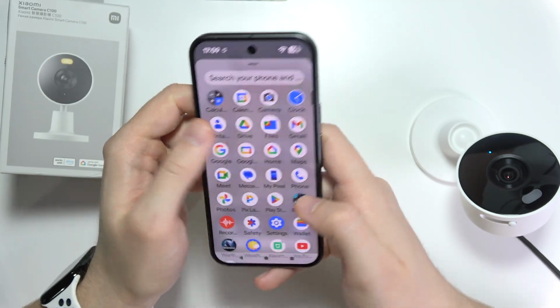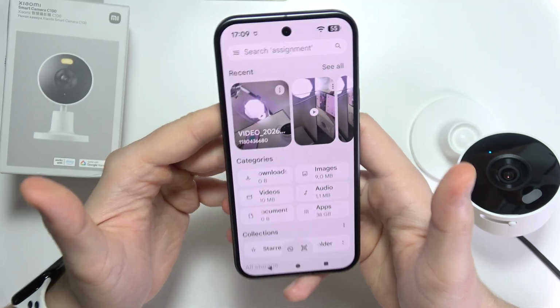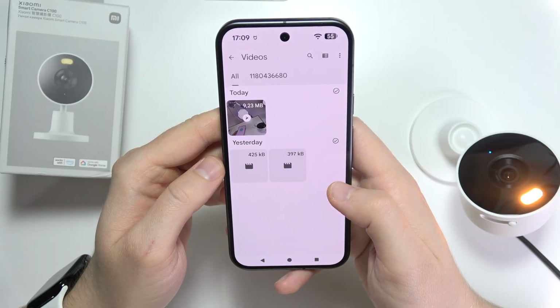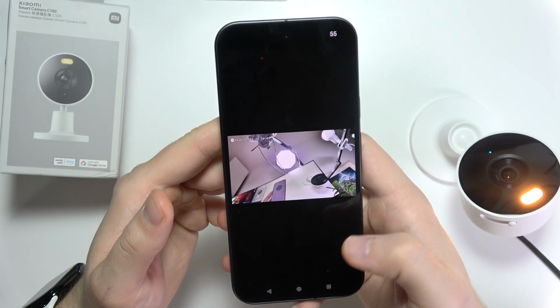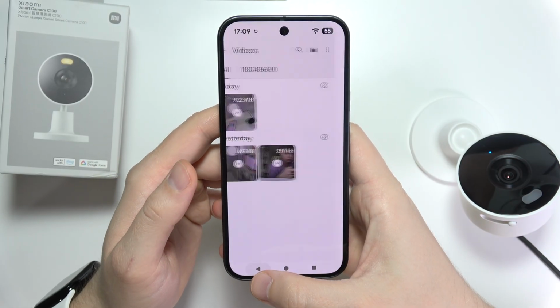So in my case, if I'm gonna open files on my Google Pixel phone and go for the videos, as you can see here, I can find video from my camera. And this is how it works.